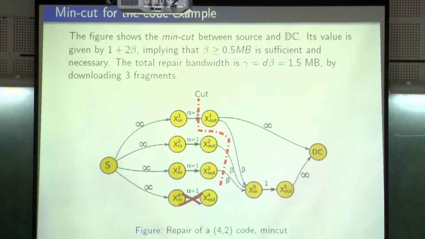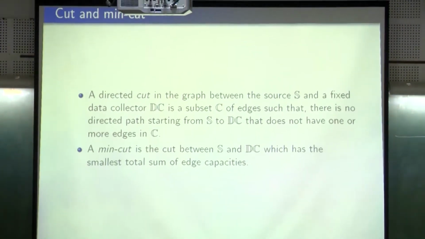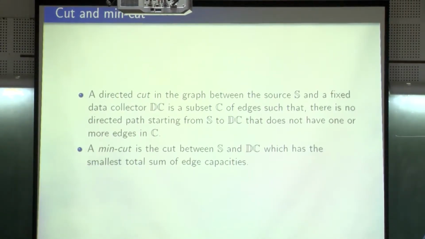Of a cut we made here is a directed cut in the graph between the source and a fixed data collector. It is a subset of edges such that there is no directed path starting from S to DC that does not have one or more edges. So that means any directed path from source to data collector should have one or more edges in the cut, then only it is a cut.